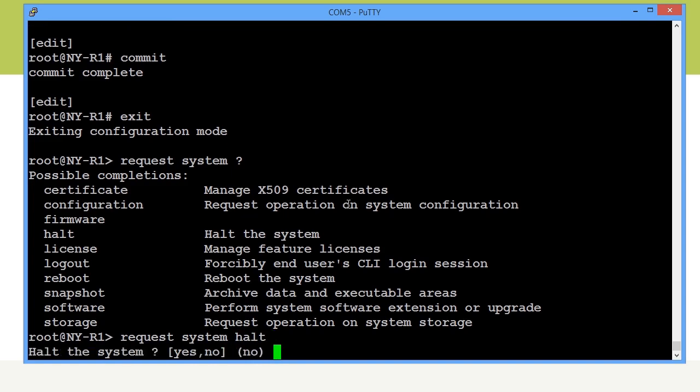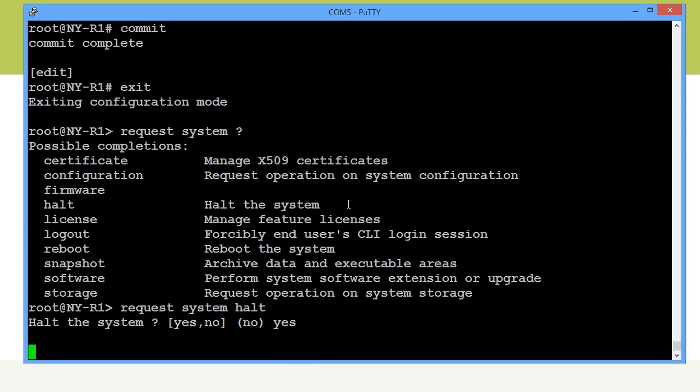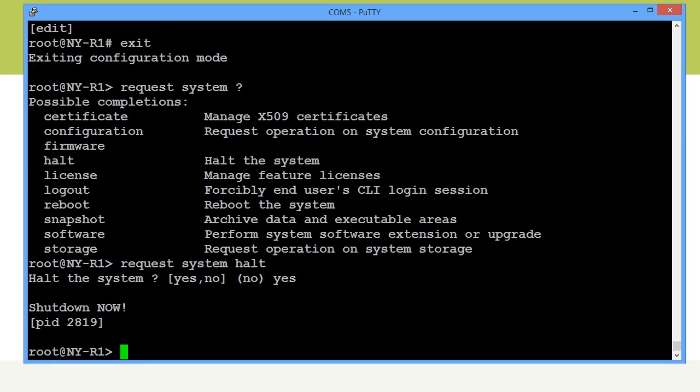Are you sure you want to halt the system? Yes, I am. So I hit enter and the system is shutting down. So in these exercises, you practiced some of the Junos device commands that you learned in the course.